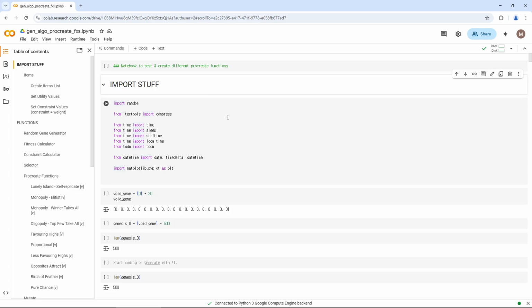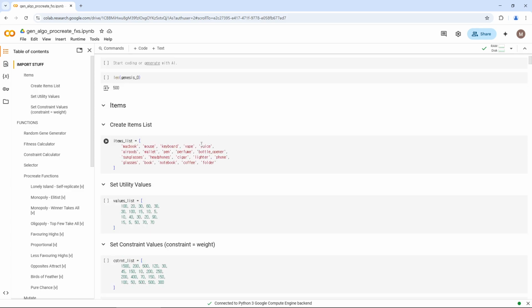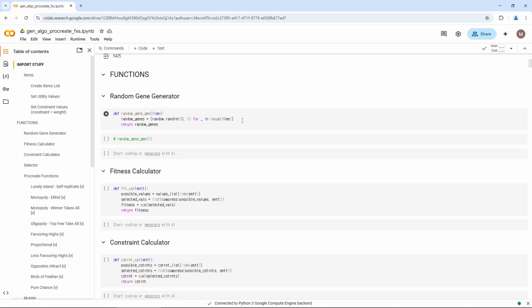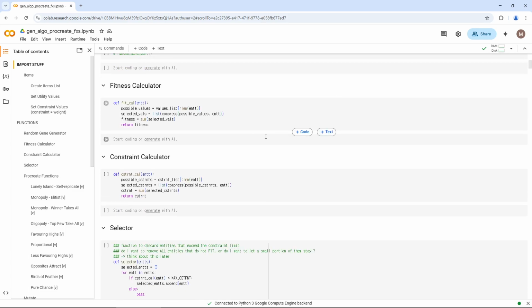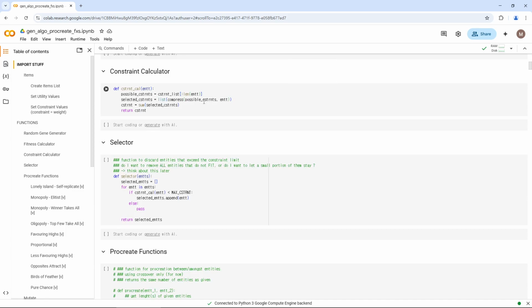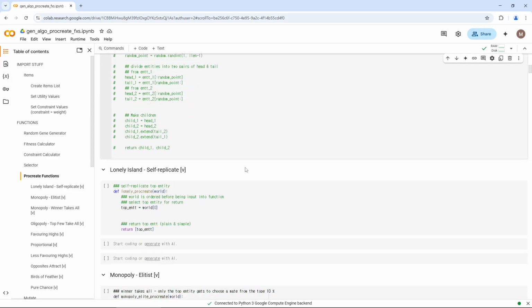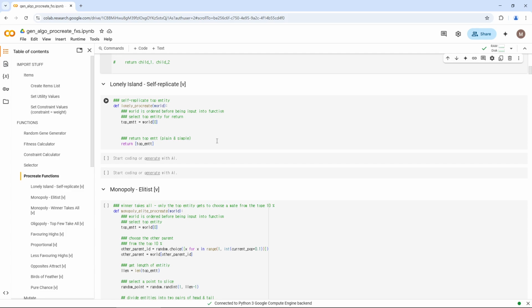So we start off exactly the same. I import stuff. I create the void genes, I create the items list, values list, and the constraints list, and the functions as well. I don't use the random gene generator here. I do use the fitness calculator, the constraint calculator, and the selector, and this is what used to be the procreate function. Instead now it's in a function, but that is not in use. Instead we're going to try to select the parents differently, or procreate differently.